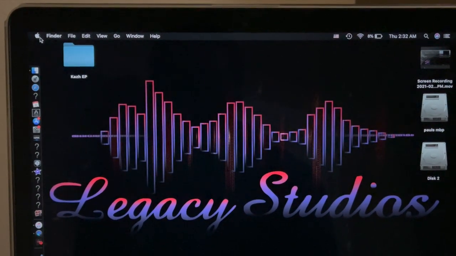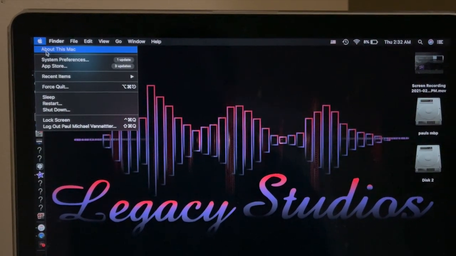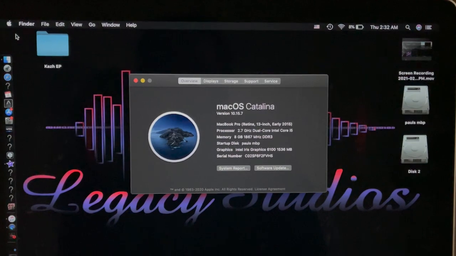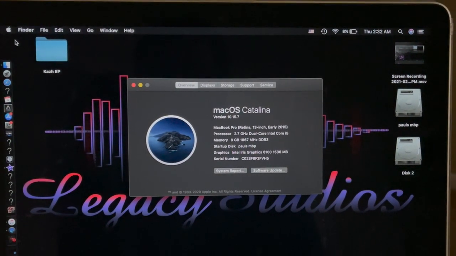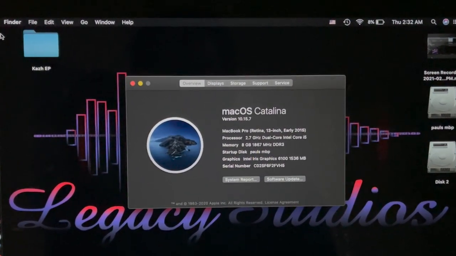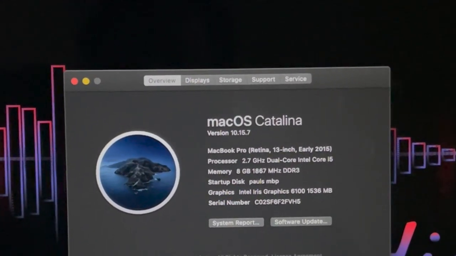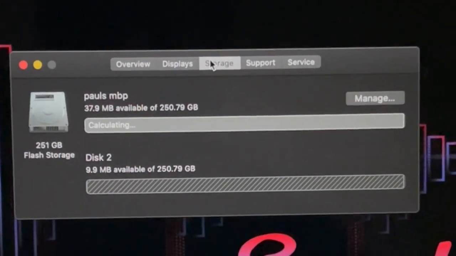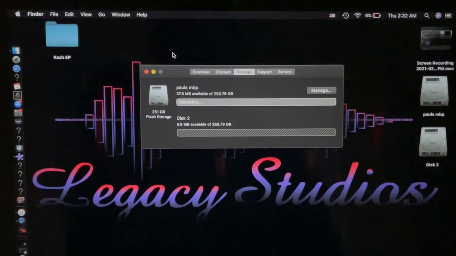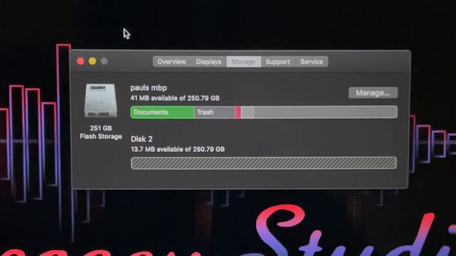And here's the specs for my late 2015 MacBook Pro. If you go to the Apple sign, About This Mac, macOS Catalina version 10.15.7. We have a 2.7 gigahertz dual core Intel i5 processor, memory 8 gigs of RAM. And if we look at storage, it's very minimal. Only 250 gigs available. I just updated 41 megs. Nothing at all. All right, let's go ahead and dive into our next test.